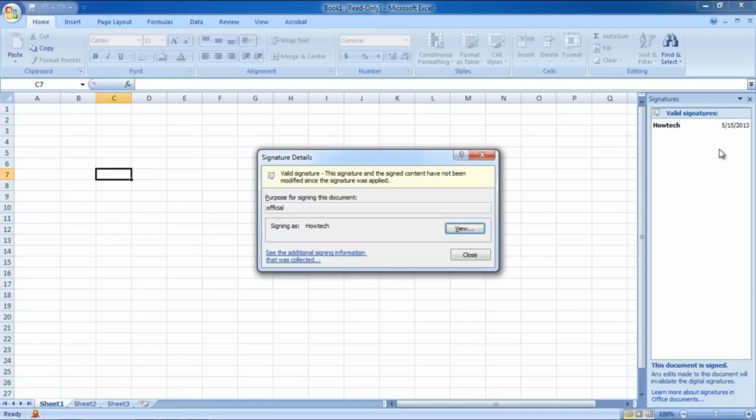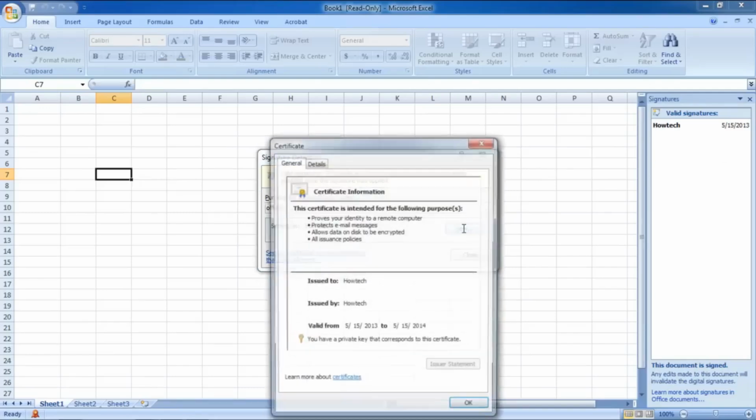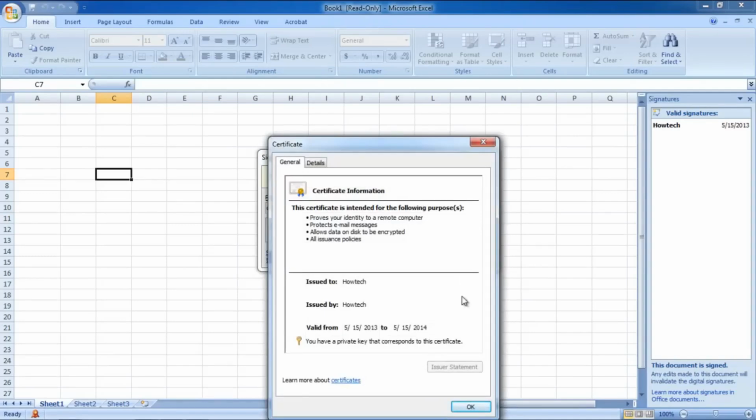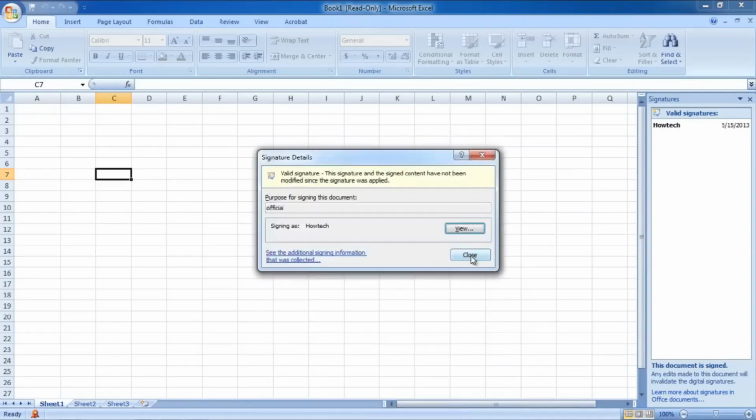Over here, you can check whether the signature is still intact or changes were made to the document. Click on the View button to view the certificate. In this manner, you can create and add a digital signature in Excel.